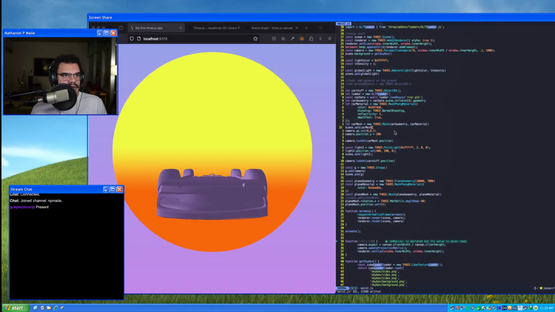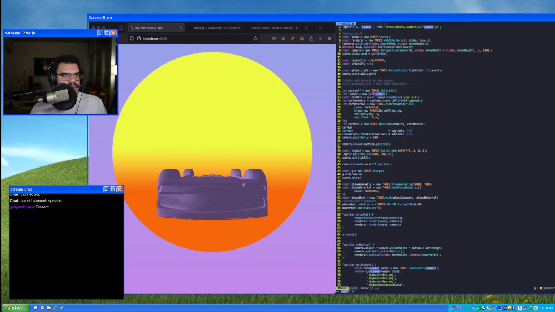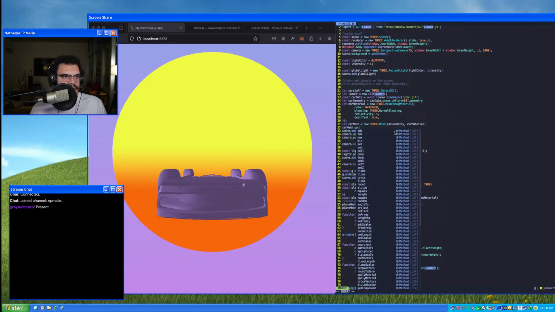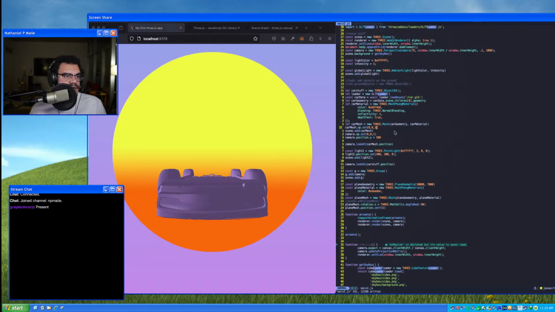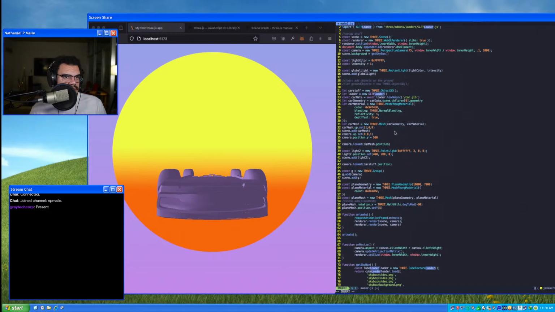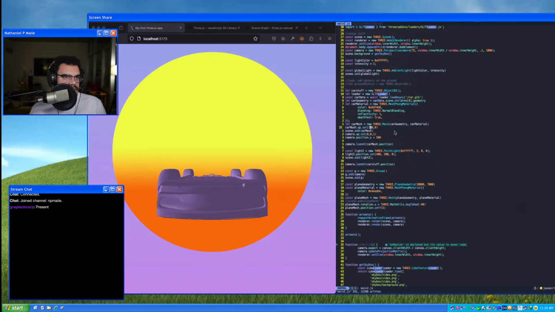So then we can just say carMesh.up.position, camera.up, carMesh.up.set 0, 0, 1. Does that also flip the car? Nope. I don't think that does anything. Yeah, this is totally useless.